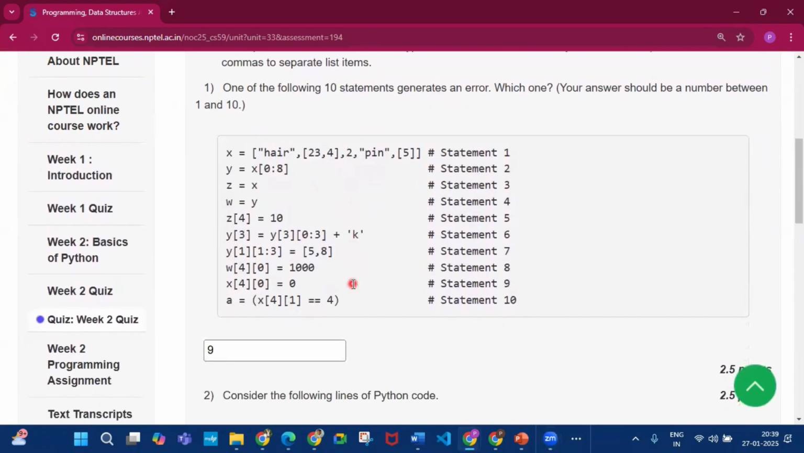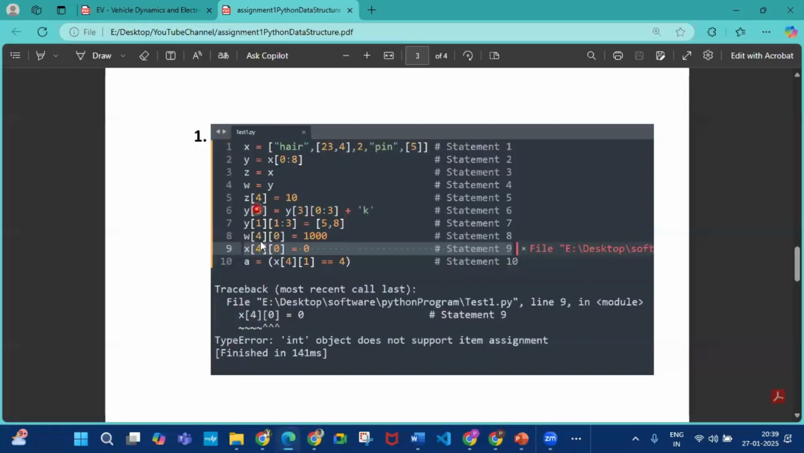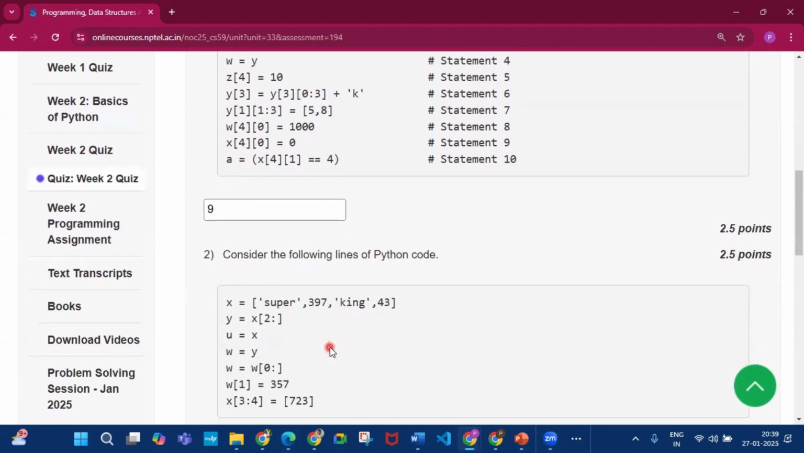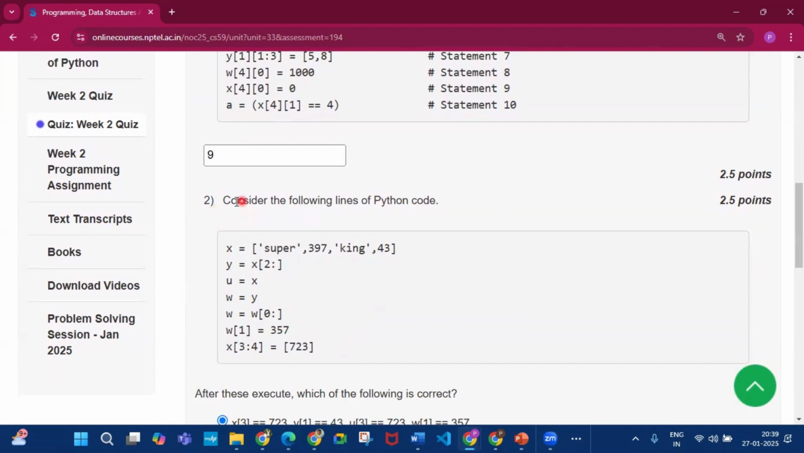This is the first question on your screen. One of the following 10 statements generates an error. So we have to tell which statement generates an error. We see that statement 9 generates an error, because int object does not support item assignment. So this is 9. I write here 9. Now in the second question, consider the following lines of Python code.